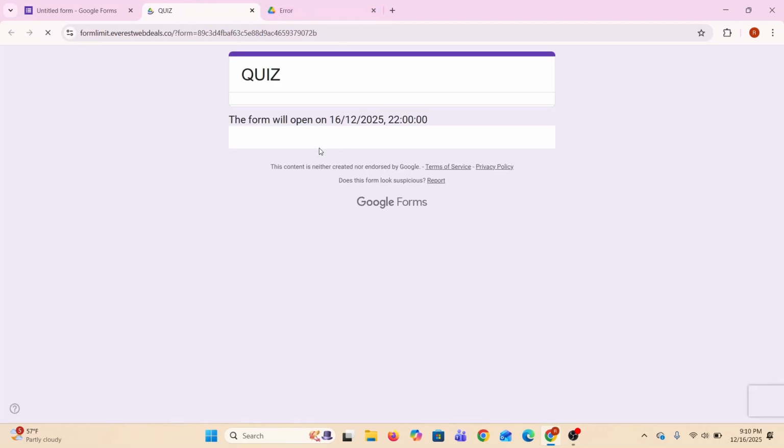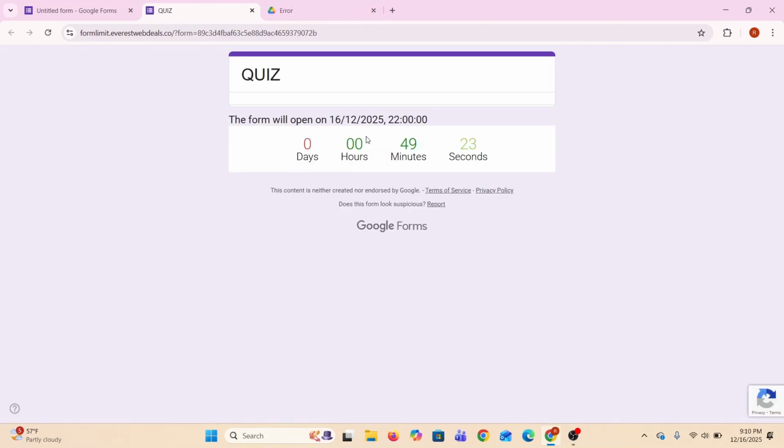You'll see the countdown timer. It shows when the quiz will become active. Your time-based quiz is now ready.